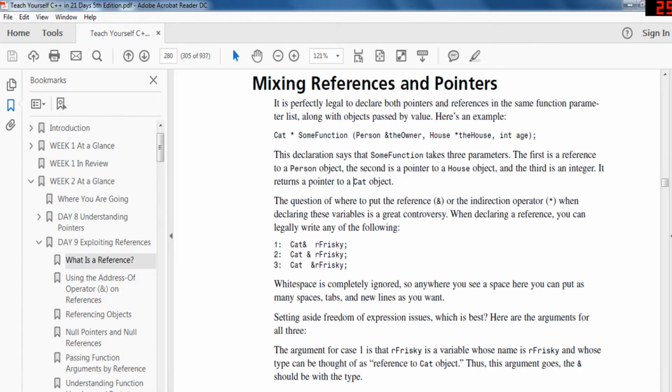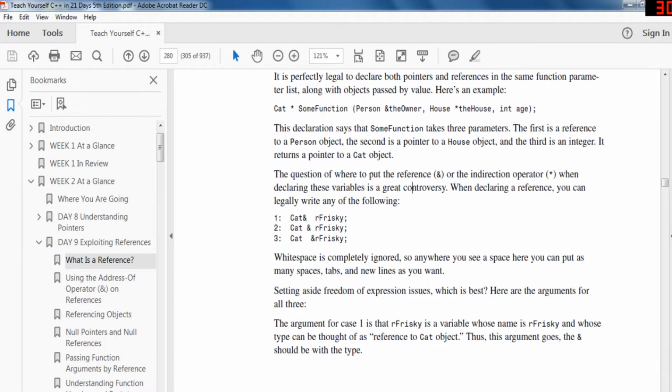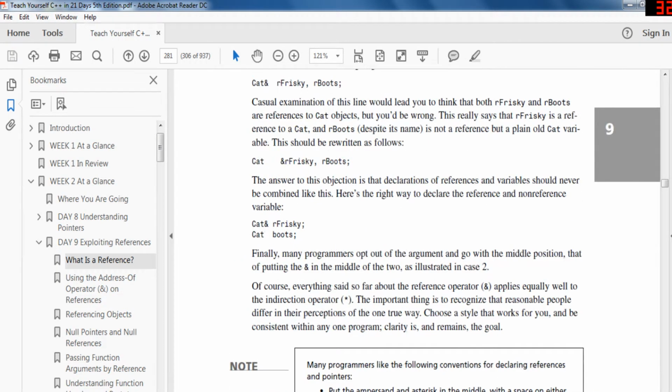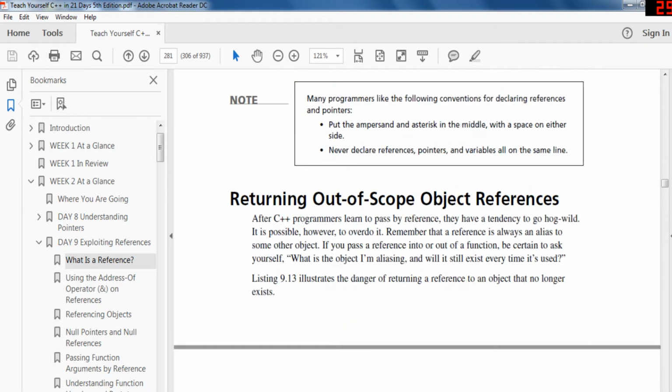The question of when to use the reference or the indirection operator when declaring these variables is a great controversy. When declaring a reference, you could write any of the following legal forms. Just because you could write it like this, don't do it. Just make it readable like the third option. It makes it very much readable. I'm not going to give you the reasons why they do this.